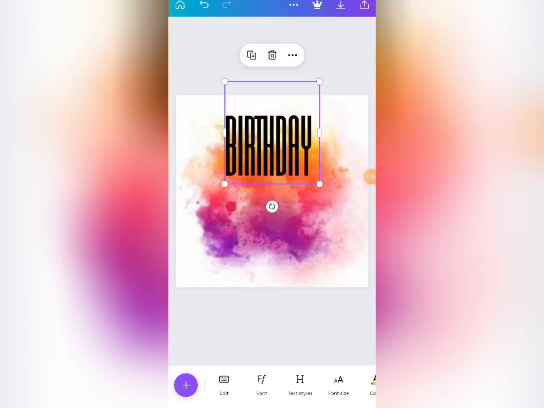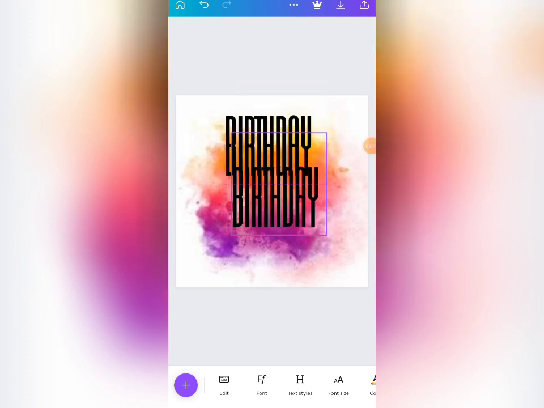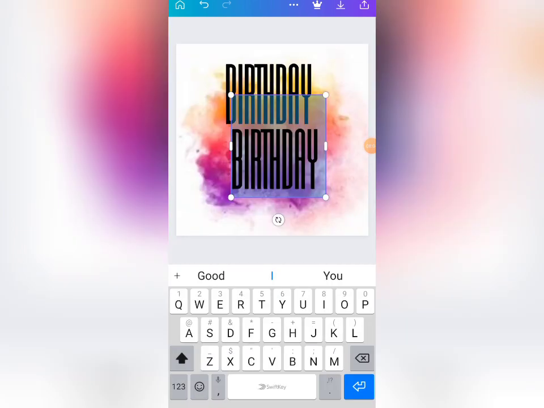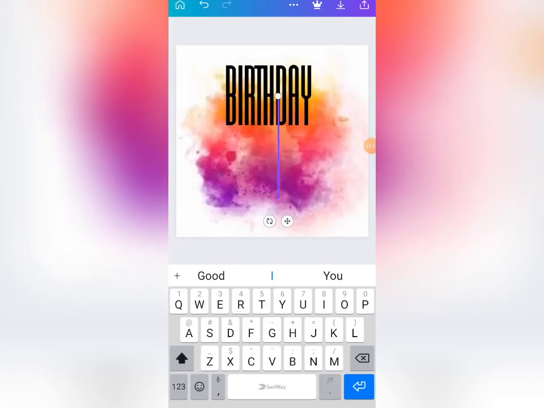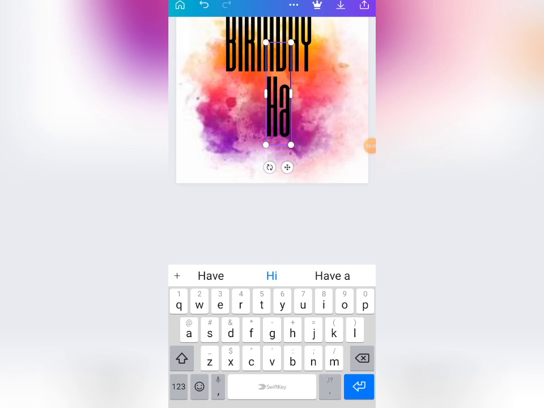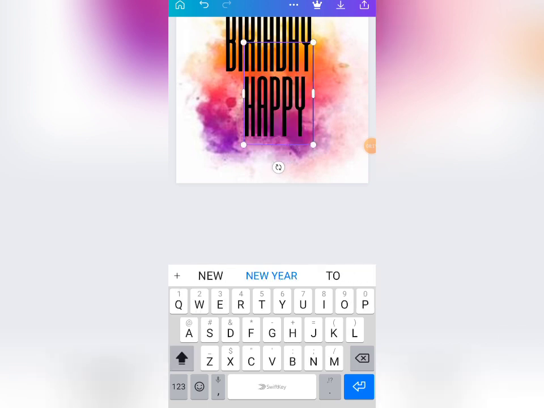So we have it here. You have the font here. So now we are going to copy it. Tap on, you see copy here. We are going to copy the same font. Then we are going to edit it and write. Now, this time we are going to write Happy, in capital words, sorry.